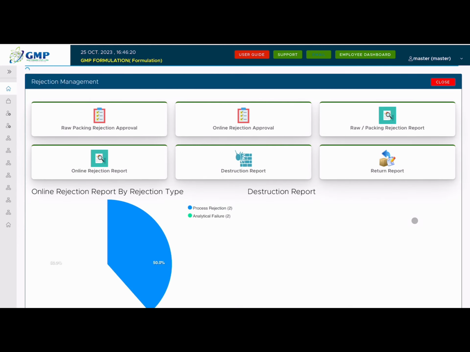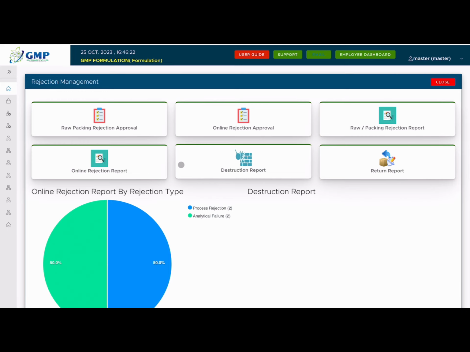In rejection management, you can find the rejection which has been done through the stores department for raw or packing material, online rejection through production batches, their reports, destruction reports, and return reports as well.